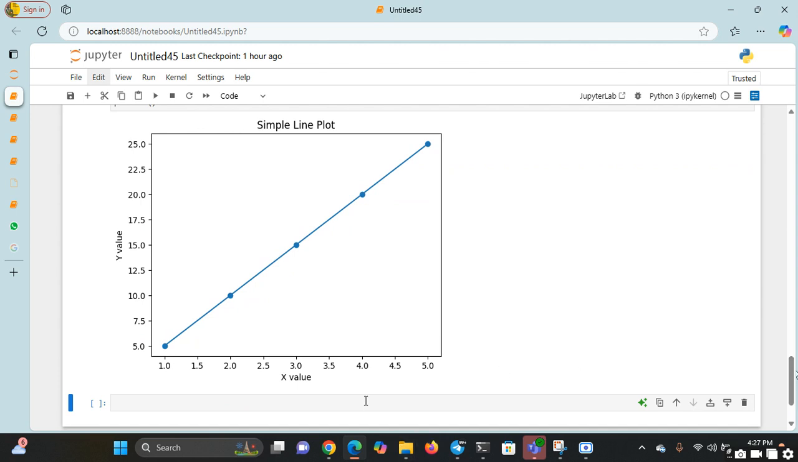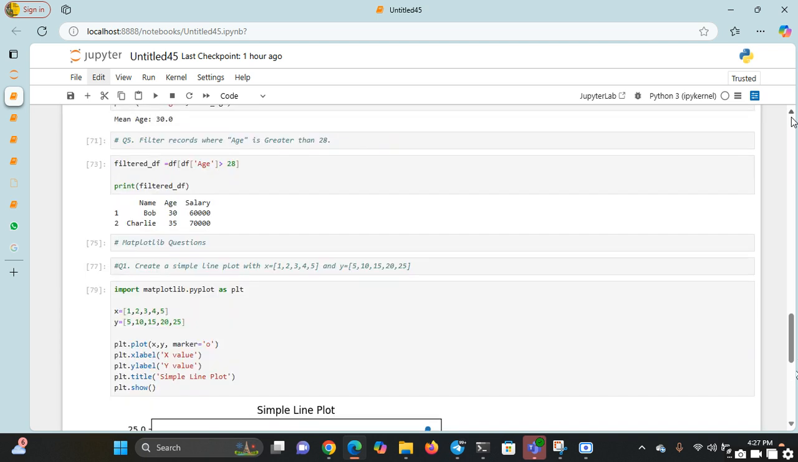So now let me show the code. Okay. Plot, plt dot show, then you close the bracket. You open the bracket and close it.